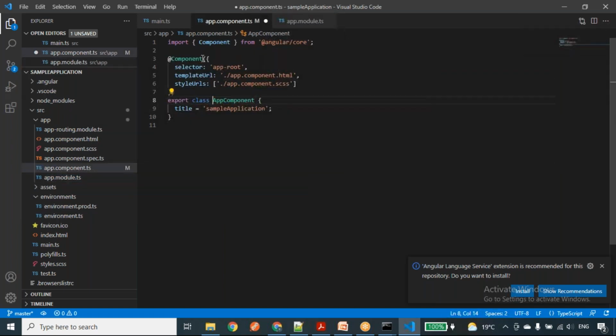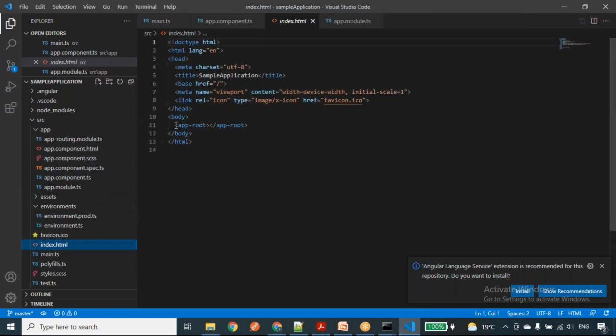Now I'll go to the app component. This is the basic structure of the Angular component. Guys, I'll explain what this @Component is, what this export class is, and what the import thing is in tomorrow's class. Next, we can see we have one app-root. This is called a selector, or we can consider this as one custom HTML element. This app-root we are going to use in the index.html. See here, we are going to use the app-root, right?